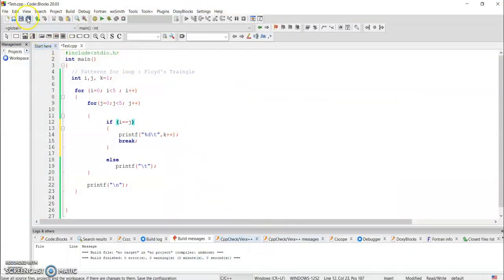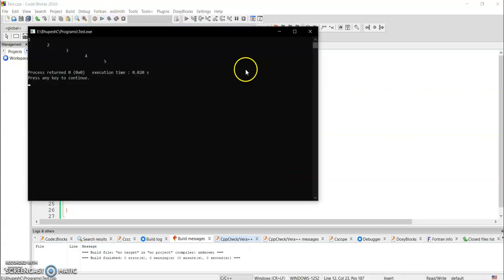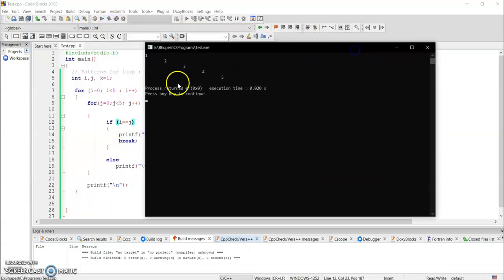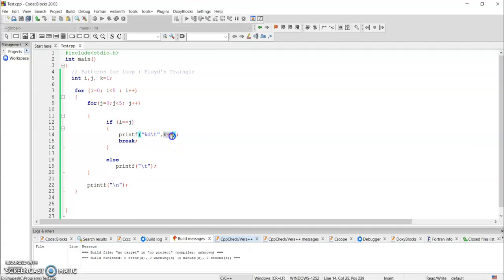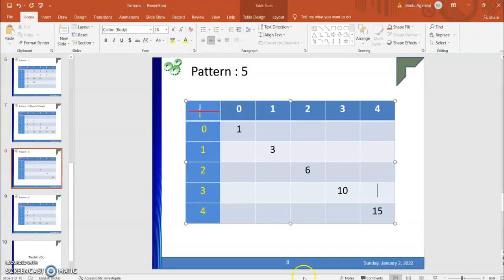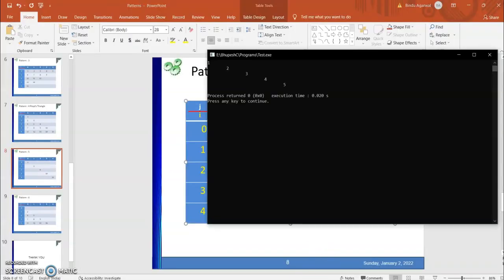Okay. So let me save this and let me execute. Right now, you see, I got 1, 2, 3, 4, 5. But what I required, because I have incremented the k value only here, right? I have not done it anywhere else. So it is incremented till 5. But what I want is 1, 3, 6, right?